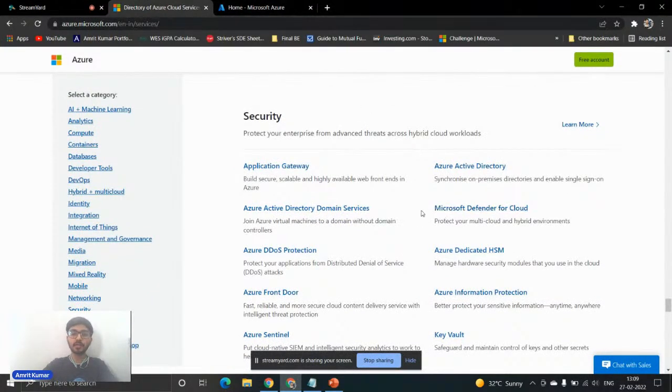Azure has tried to provide a better user experience, and it's still ongoing to provide a better user experience than most of the cloud providers. So that's all about the Azure cloud services.